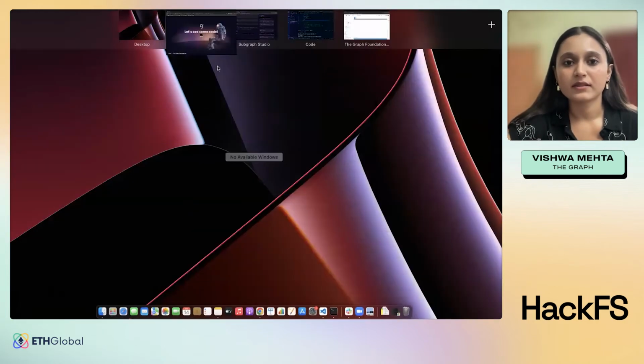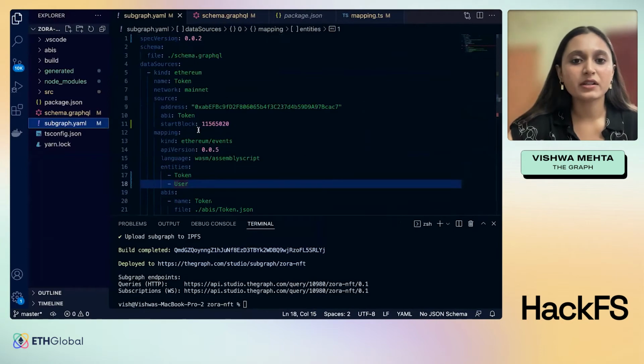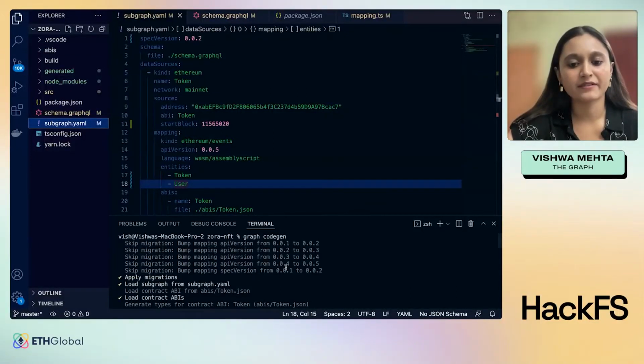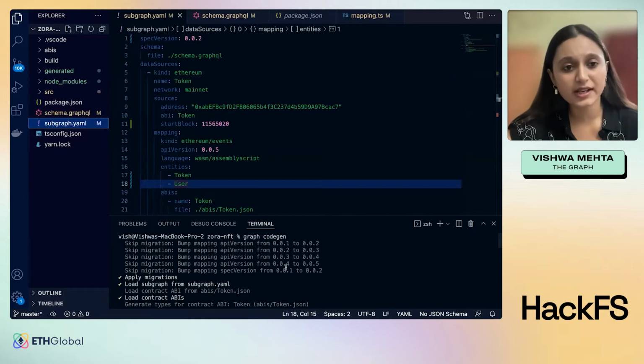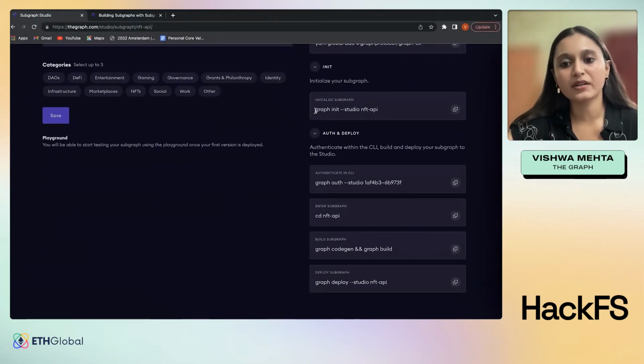So let me shift this. Yeah, so I've already set everything up here so that I can just take you over the code. I have the Graph CLI installed. I've also initialized my subgraph. And to be able to do that, you go in and copy this command, graph init studio NFT API.